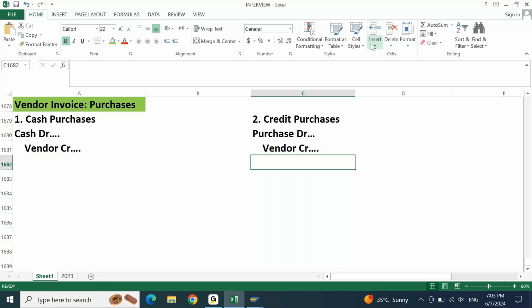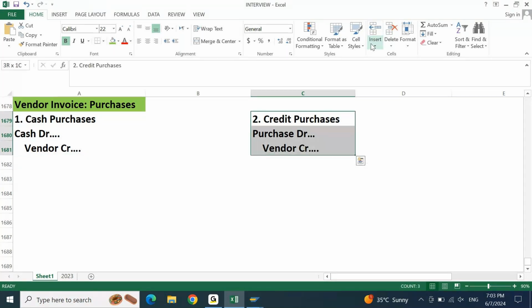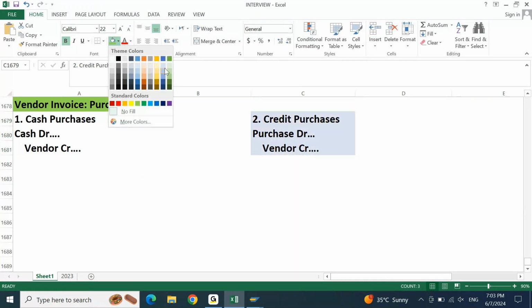Talking about cash purchases, first scenario, credit. Is this correct? Credit purchase is correct. Yes, sir. Okay, I'll mark it as green.